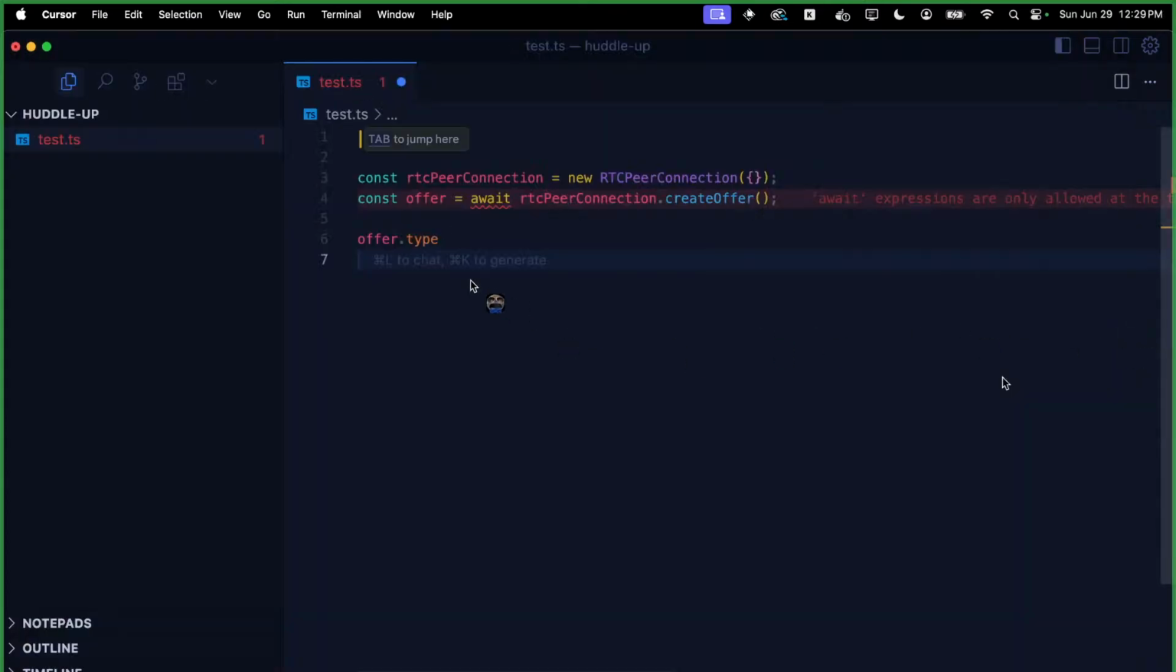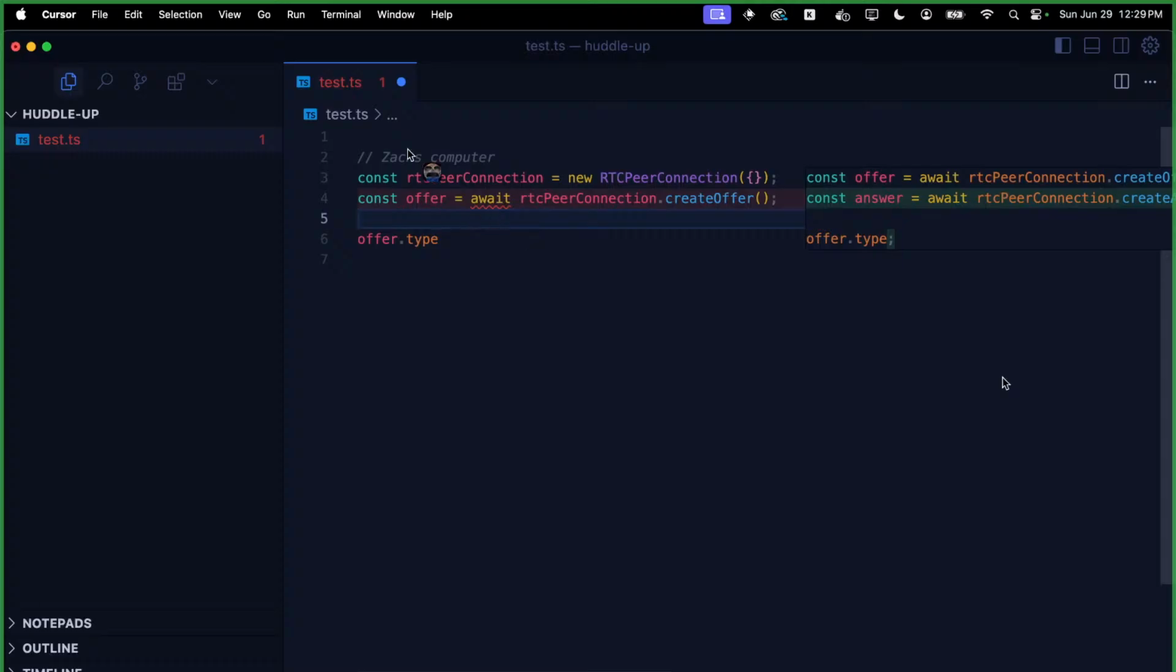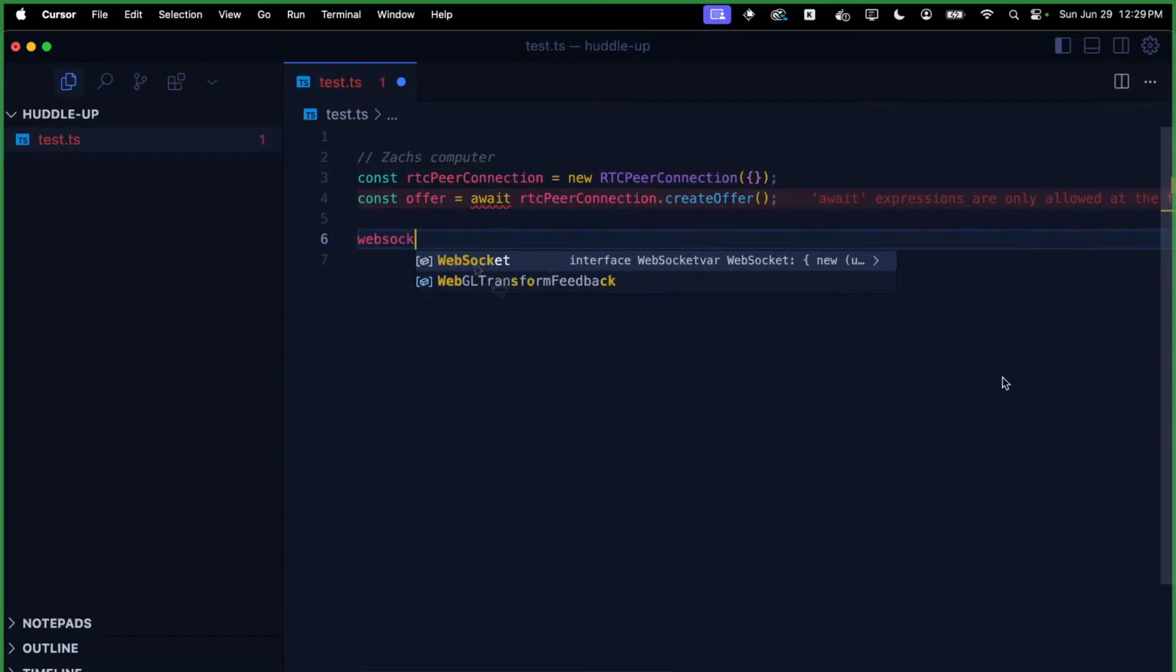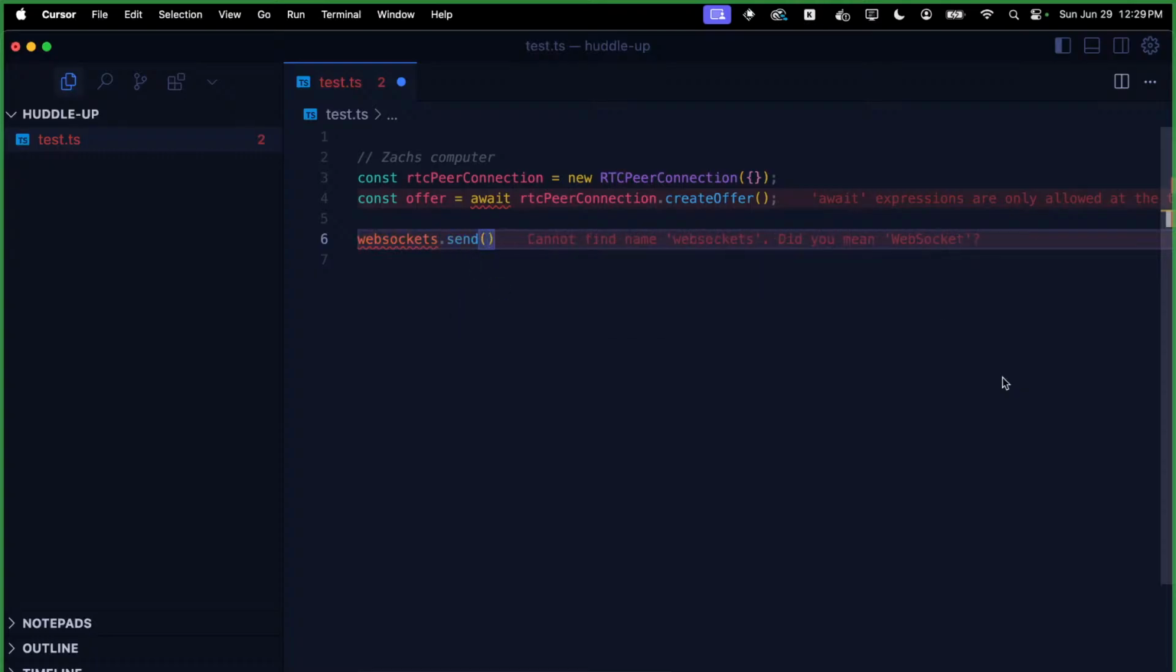Now I would send that message out. So this is like Zach's computer. And I guarantee you're going to screw this up just as I'm going to screw this up, even though I've done it before. Like who's who in this situation. I would send this. I would create an offer and I would do WebSockets. I know this is not real. .send offer.